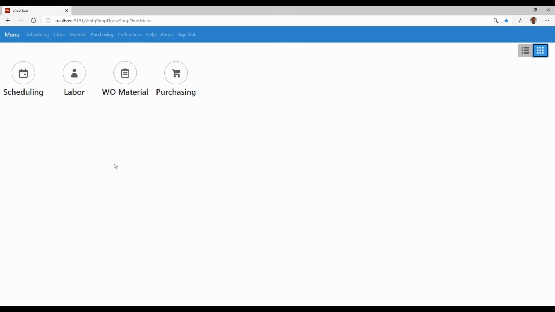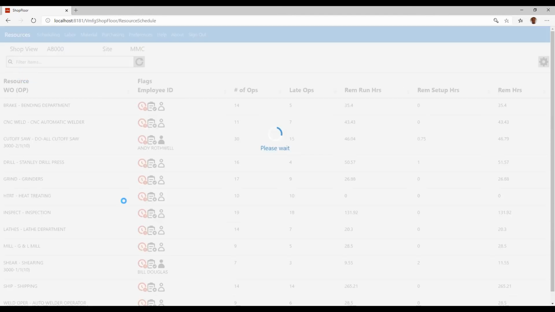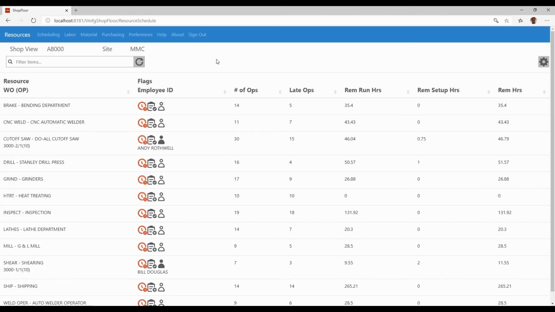But the first thing we would do from a scheduling standpoint, I'm going to click on my scheduling button, and this gives us a lot of good information. It shows us all of our resources. And I have this grouped so I can create different views for different resources that I want to see. Perhaps you have different people in charge of different departments, and they want to just see the jobs or work orders coming through their department. So you can set up all of the resources in a particular department based on a shop view. Or you can have a view that shows everything.